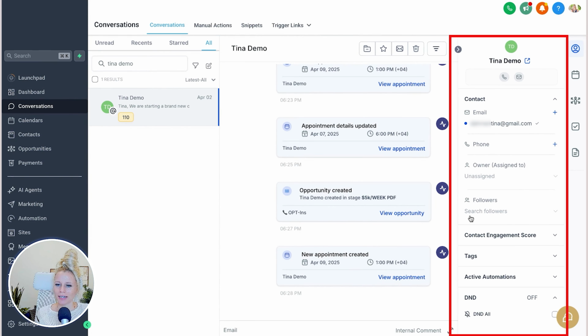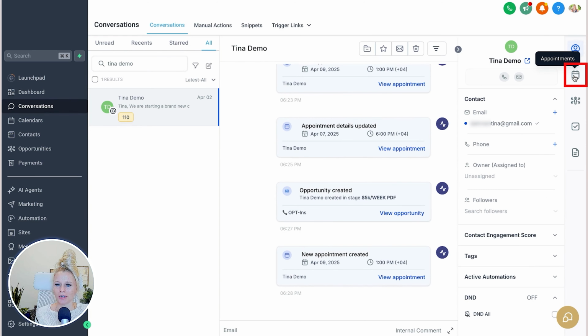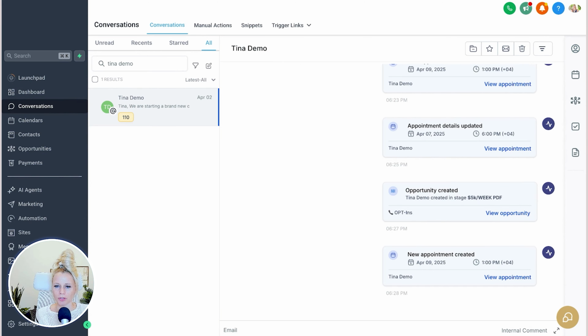Then on the right-hand side, right here, you can see this extendable sidebar. So right here, you can see the contact section, the appointment section, the opportunity section, the task section, as well as the notes section. You would just individually click on each icon to expand each section. If you don't want to see it anymore, you can just click that arrow button here that points to the right and it will close itself again.